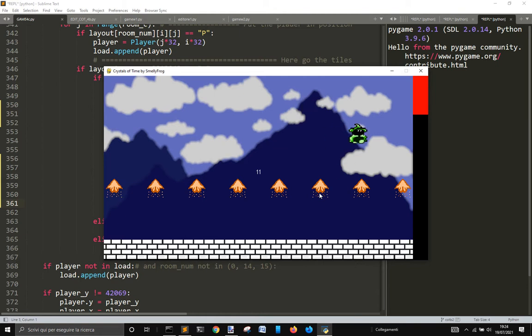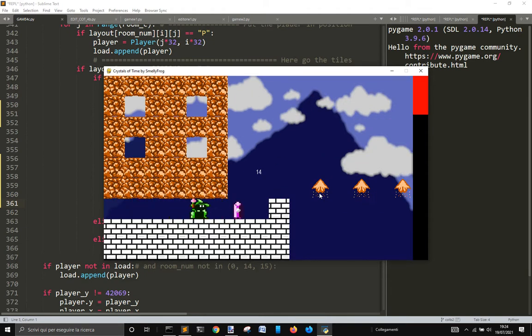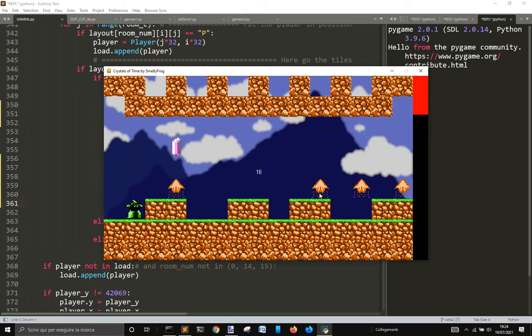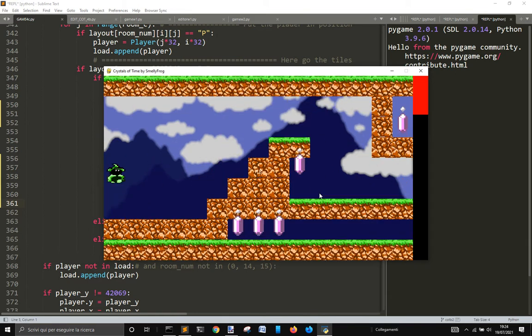Then there is also a bug with the thing that we don't see the countdown. And so that's all for the moment, and you find the code on GitHub. I will leave you a link in the description.